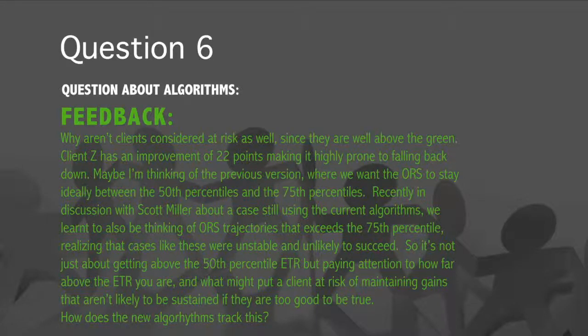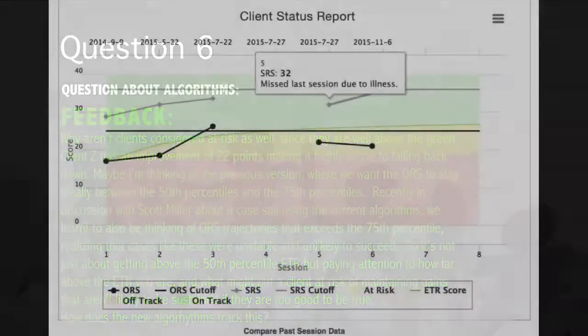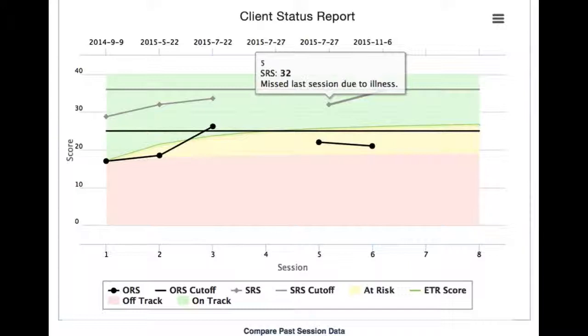So I guess the question is really, should we be concerned about people whose scores go up very high? And should the system be giving us a signal that tells us that? Here again, we're learning a great deal. What I can tell you is, if the client scores are in the green zone at any given session, those scores are predictive of eventual success, and you should treat it that way.